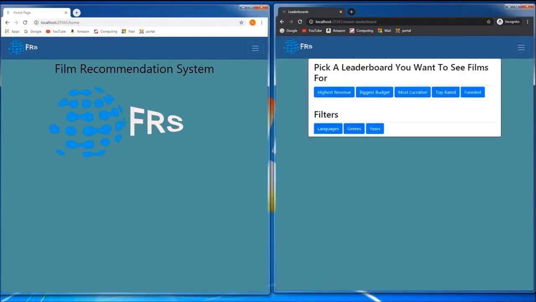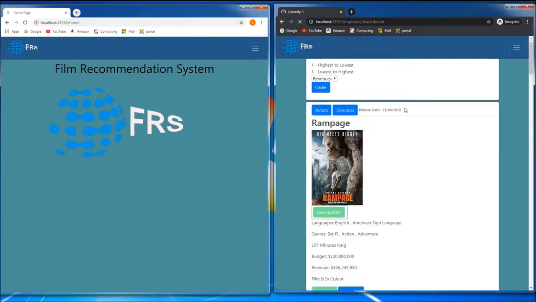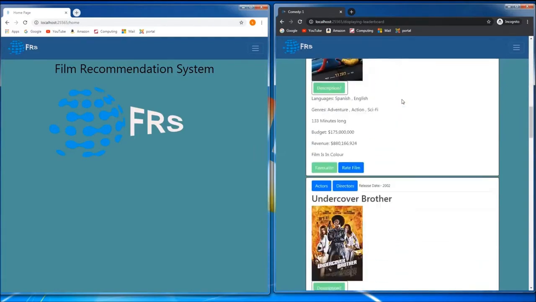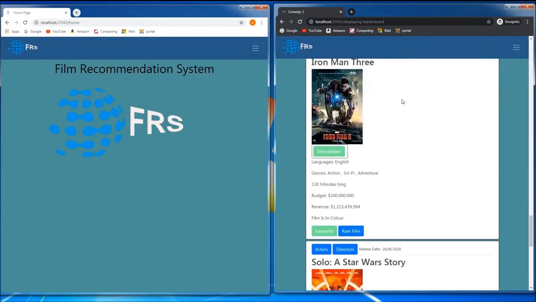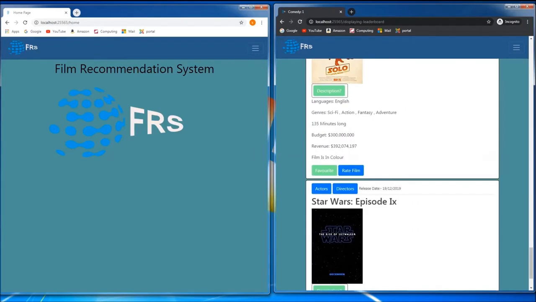So I will go to the leaderboards page, and I will check the funniest option for the comedy. As you can see, these are all the films which were rated in the comedy section on the other account. And these are correct and they are in the exact same order.